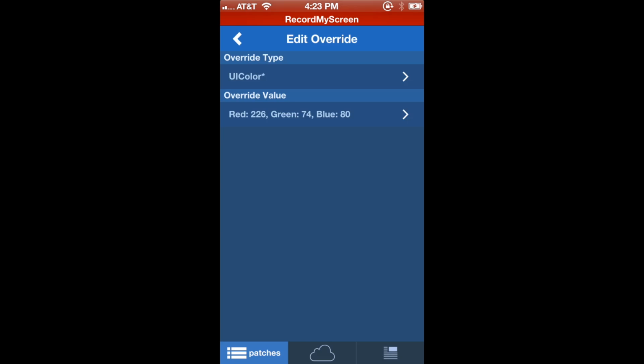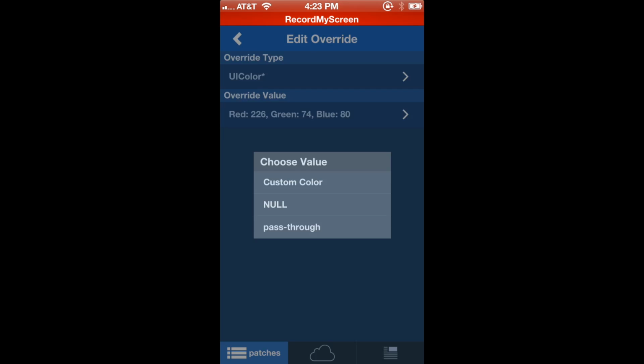Now we're in the Edit Override panel. As you can see, this override has been set to a UI color type, and the override value has been set. Let's click on override value. So here you have 3 choices. Custom color lets you choose a color to override the default color. Choosing null will pass through a null value, and I'm not even sure what that would do in this case. And pass through just passes through whatever the default value is.